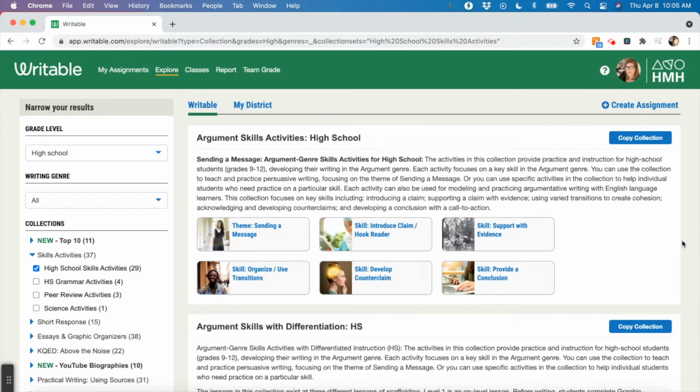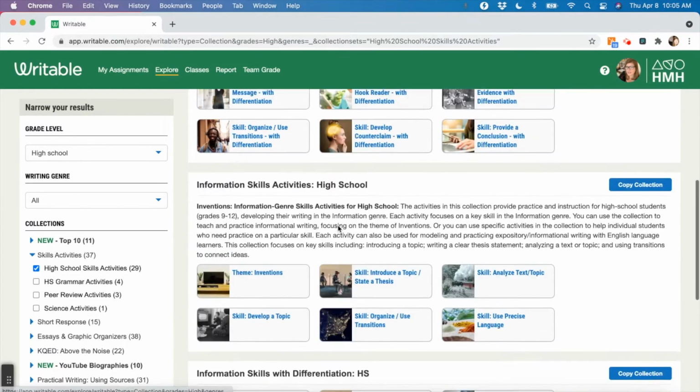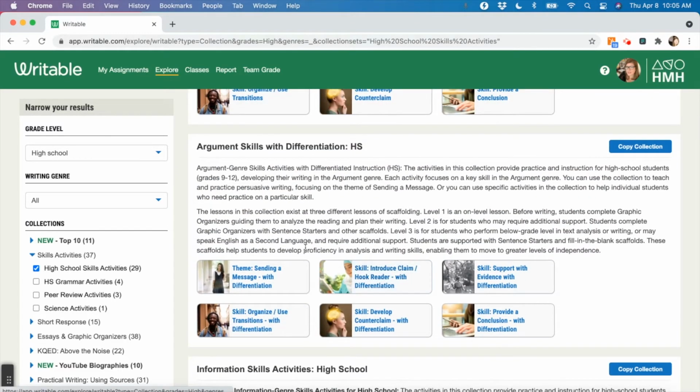All right, so let's first start with where you find the differentiated assignments in Writable. So I'm in Explore, and then I'm going to make sure I've chosen my grade band, and then I'm in Skills Activities. So Skills Activities and High School Skills Activities. When I scroll through, you'll see that the first unit is not differentiated. It's just a skills practice unit. The next one says with differentiation. So this is the one you're looking for. And then again, we have informational, and then the differentiated informational. So we're going to look at argument here.